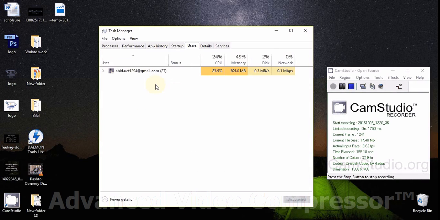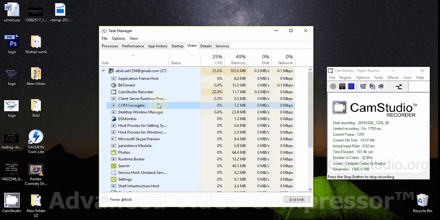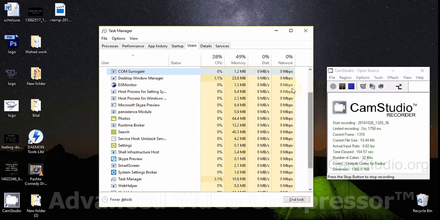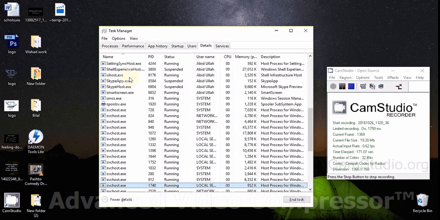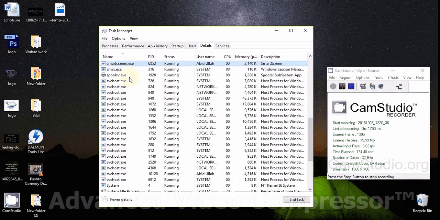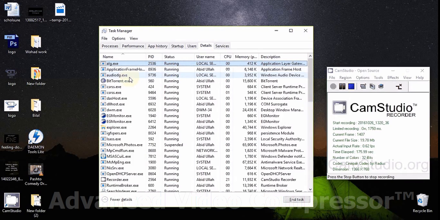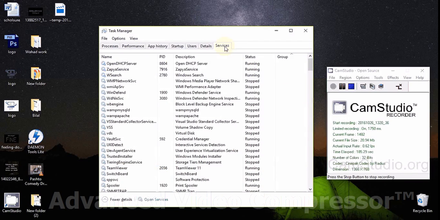The next tab is users. These are the users that are signed into my computer and what they opened on my system, on my server. The next tab is the details, with detailed information regarding all the applications, all the services that are running on my computer. You can see the status, the PID, the username, the CPU, the memory, the description, and everything.